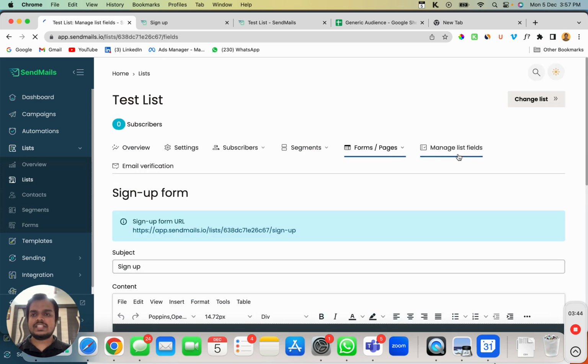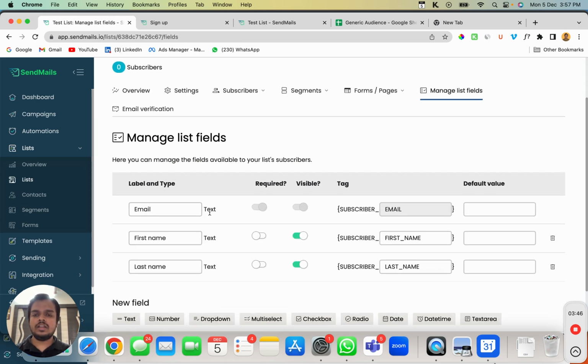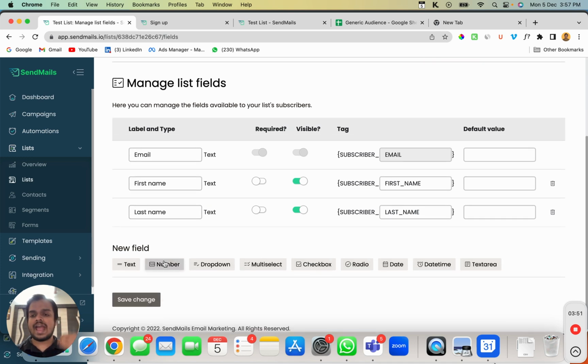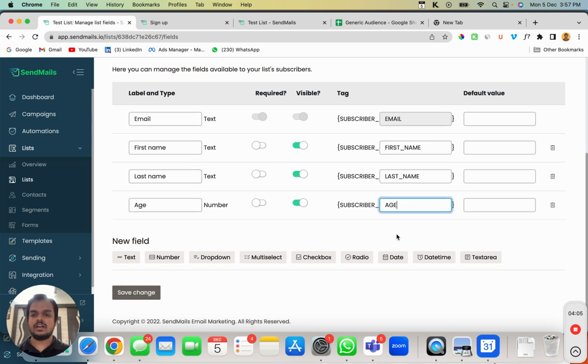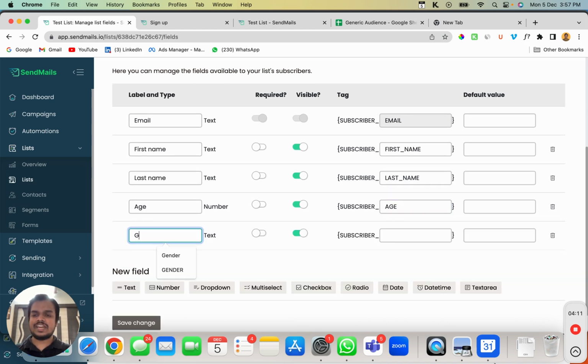When you go to manage list fields, you can see all the columns that you have as of now: email, first name, last name. And if you want to add more columns, you can easily do it by clicking on new field. So for example, I want to add one more attribute called age. I can just select it as age, and then I'm going to give it a tag called age. Now I want to add one more, gender. So I can name it as gender. I want to add it as a tag of gender. This is a unique identifier that we'll be using while creating our spreadsheet.